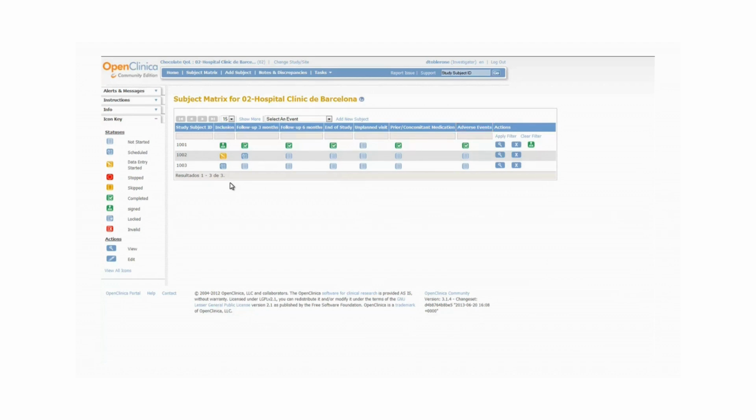In the content of the matrix, we have a series of icons indicating the status of the different events. For example, this small light blue icon indicates that the visit has not yet been scheduled, whereas the darker blue icon with a small clock inside indicates a scheduled visit. The orange icon means that the data entry has been started, and the green ticked icon indicates that the data entry has been completed. Finally, the icon with a small stamp indicates that the subject data has been verified and signed off by the investigator.